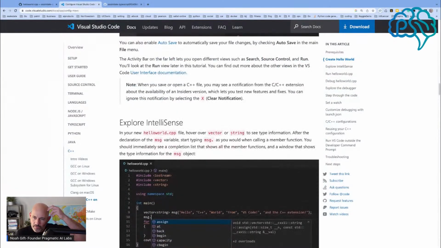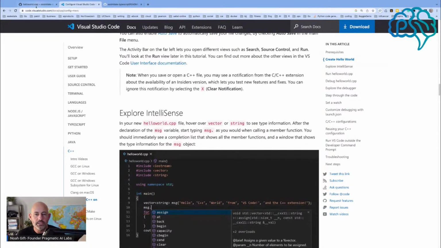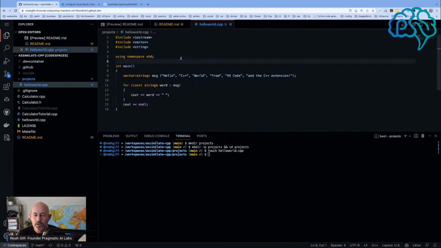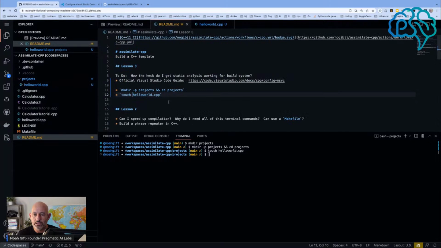It says you can hover over vector or string to see type information. Okay, let's do that. Let's hover over. That's true. That's pretty cool. So we can see the type here. And if we go to string, there we go. So we have some kind of basic type declarations. That is pretty cool.